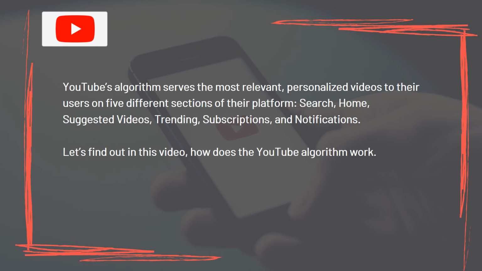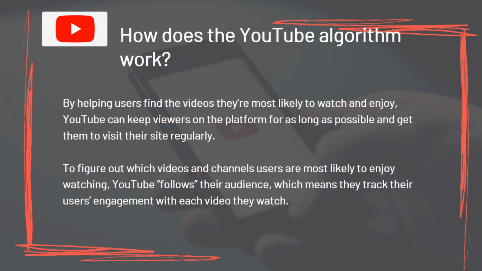Let's find out in this video, how does the YouTube algorithm work? By helping users find the videos they're most likely to watch and enjoy, YouTube can keep viewers on the platform for as long as possible and get them to visit their site regularly. To figure out which videos and channels users are most likely to enjoy watching, YouTube follows their audience, which means they track their users' engagement with each video they watch.